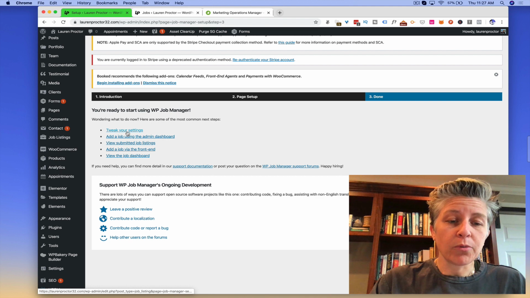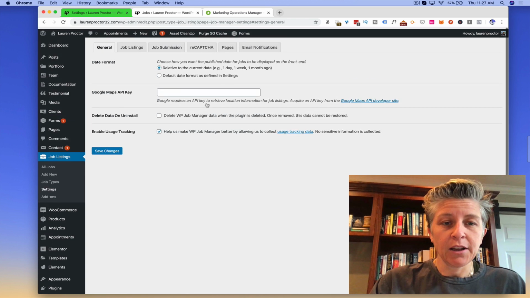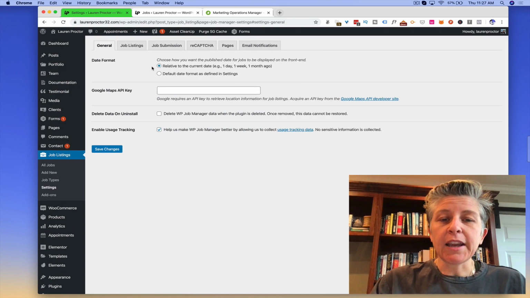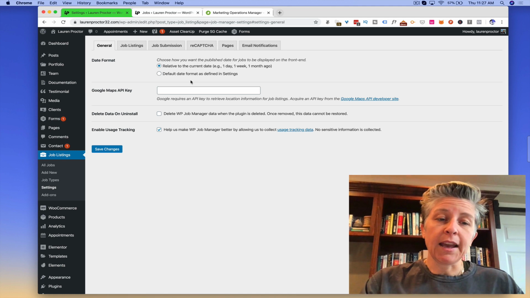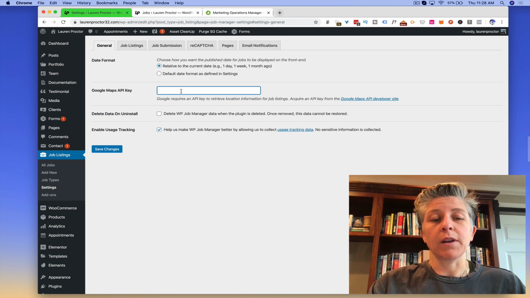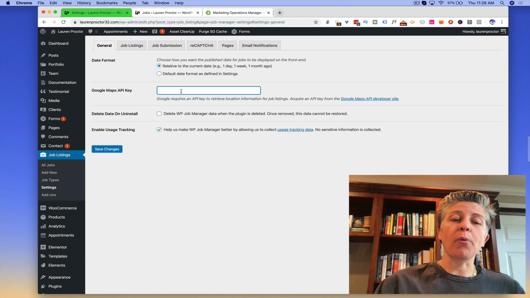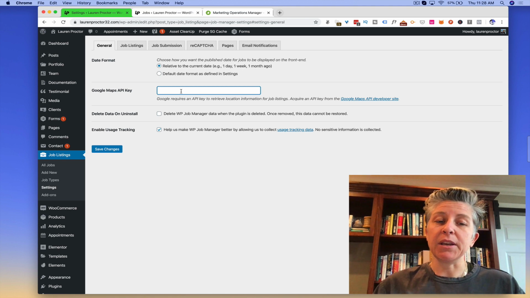So then it shows you right away what you can do to tweak your settings. I'll go through that. So here we go. So date format, this is the, so much time since. And then if you want to add maps to your job listings so that it shows the location of where the job is, like where the office is, then you can add an API key.